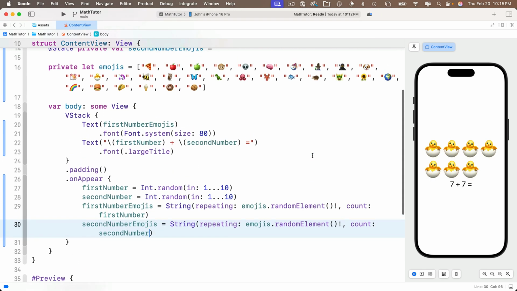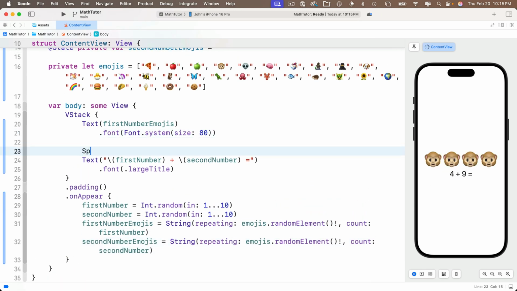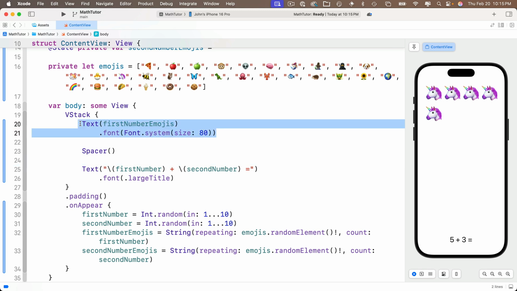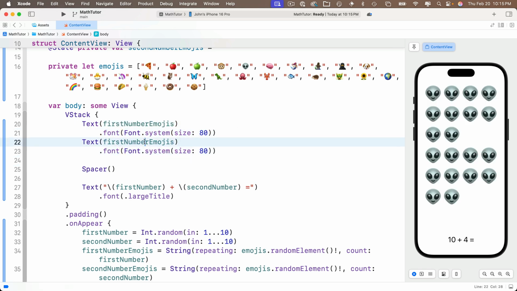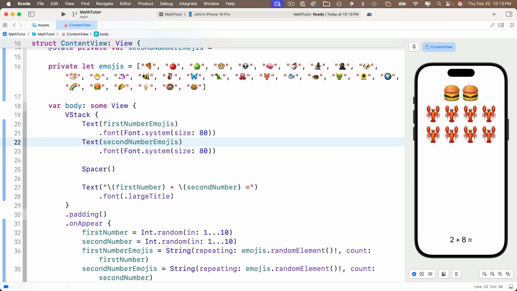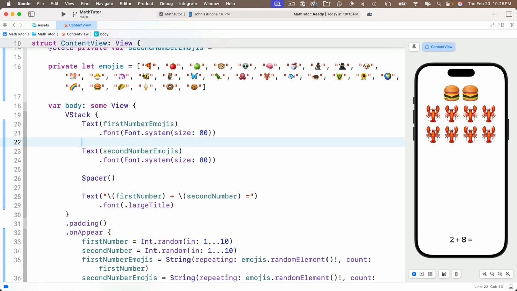Then let's head up top. We'll add a spacer between our two text views. Copy that top text view, paste it down below, but we'll change the second one so that we pass in second number emojis. Look at that, burgers and lobsters. In between the text views, I'll pass in a third text view with the text of a plus sign.